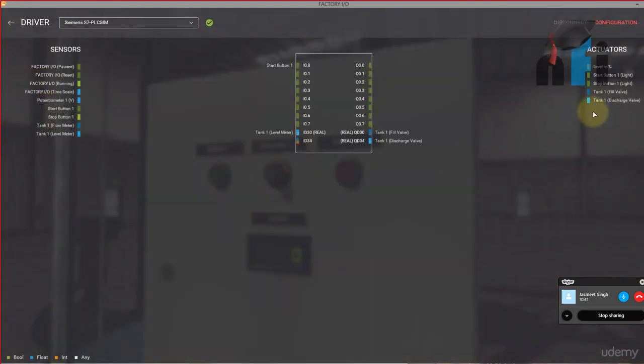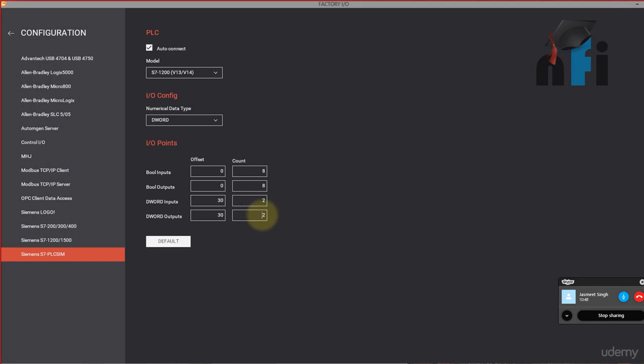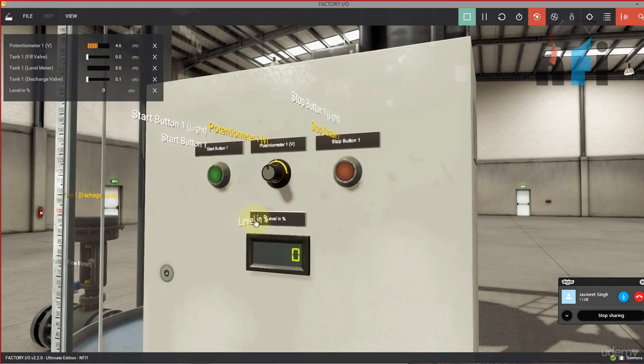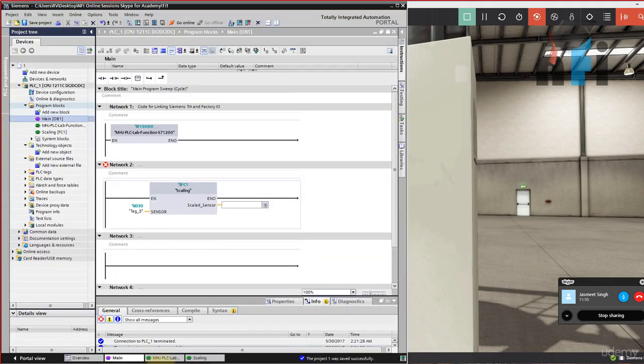Go back to drivers, and we have two outputs. To increase these outputs, go to configuration, and this is the analog outputs. Make it 3. Go back here. You have one more, and here this is the level in percentage. Connect this one to your extra output, and this is QD38, and this is in double int. So just go to your PLC and write QD38.